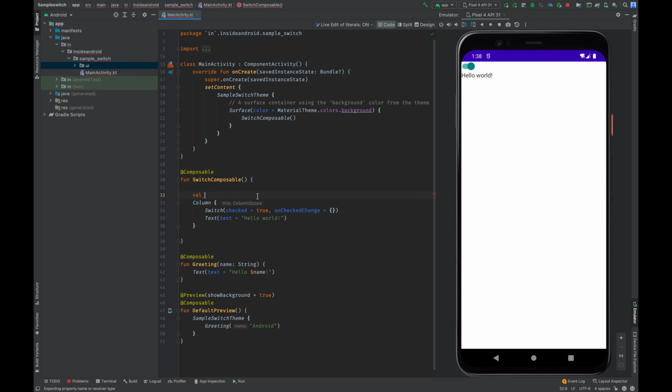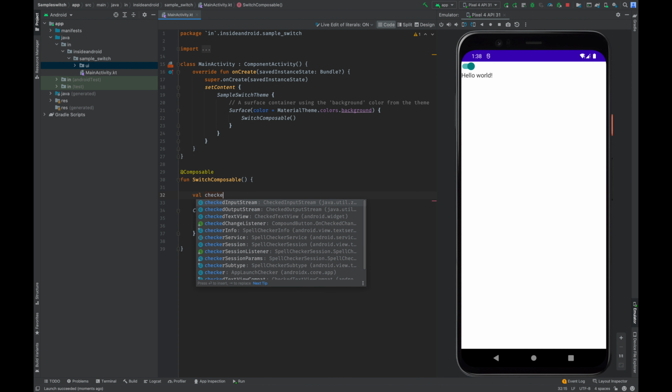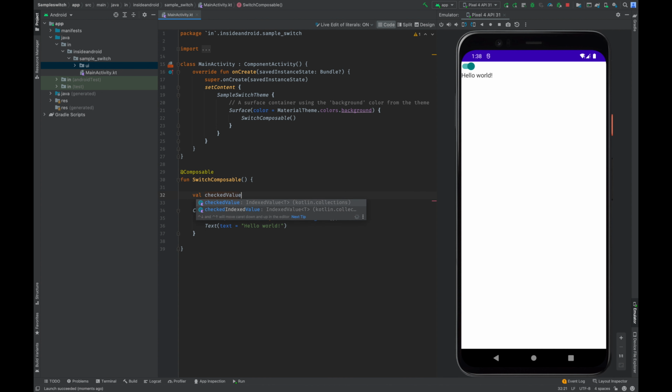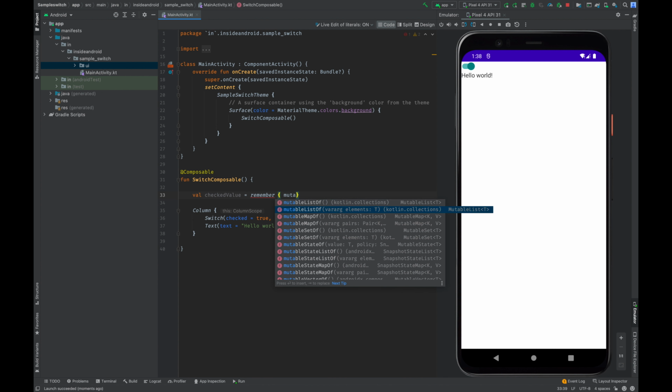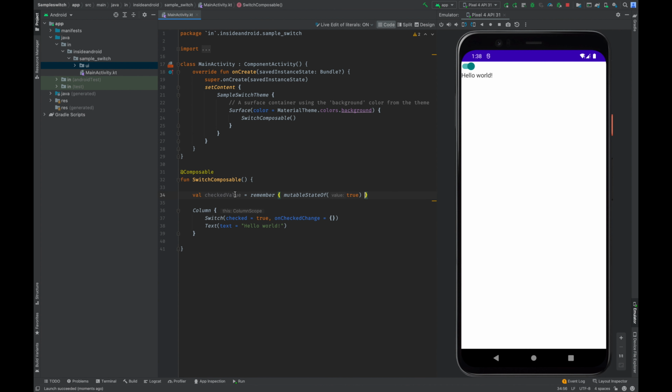To do that, first of all, let me remove this greeting and default preview method. Here I'll have to create a checked value. Now this value will be the value of this switch.